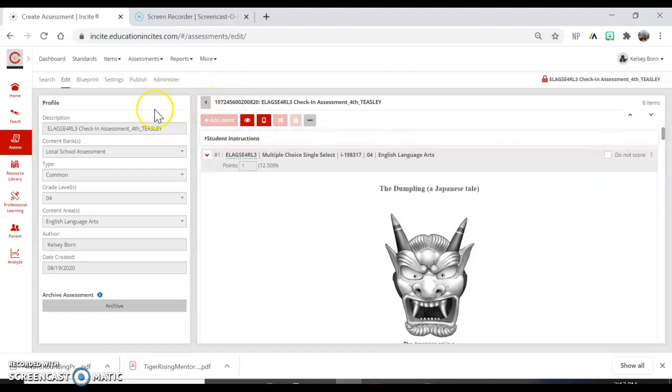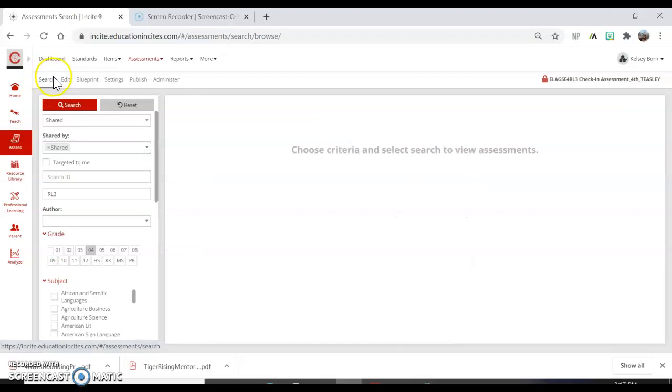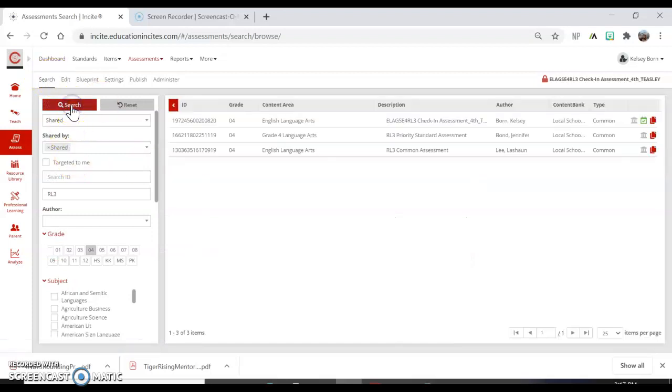If you like this assessment and you want to use it, just go back to search over here. And you'll just want to create a copy of the assessment, and that's where you can go through the steps of administering it for your students.